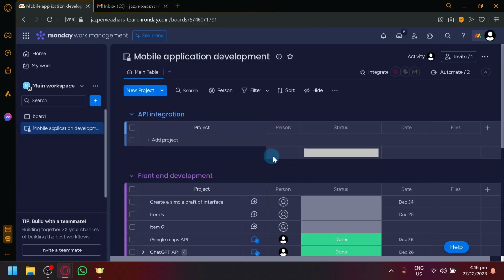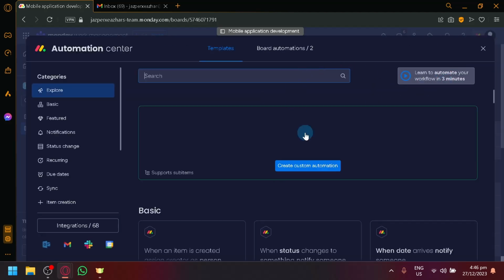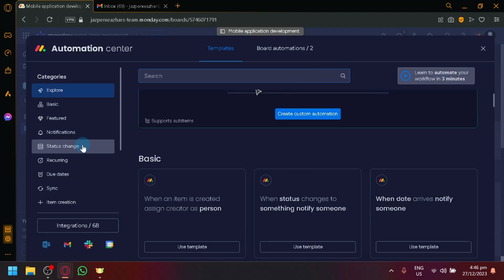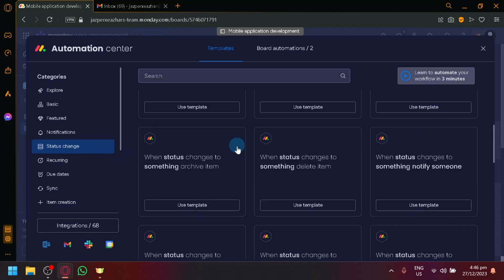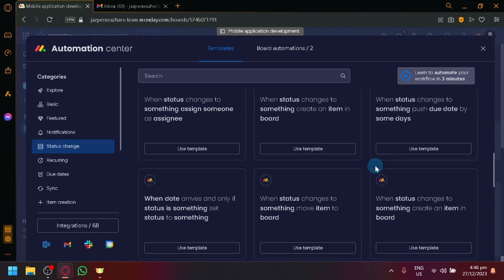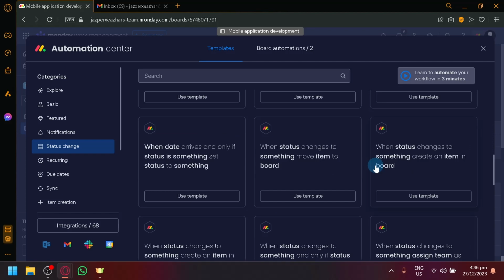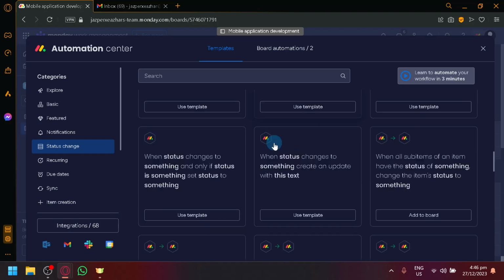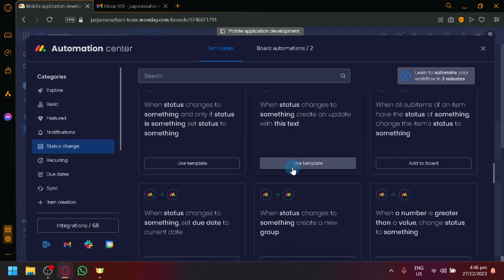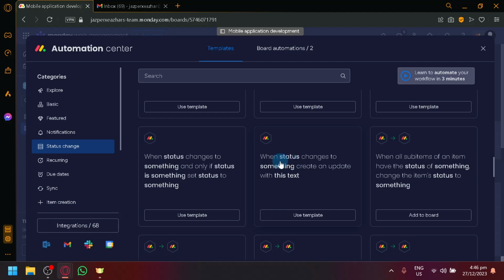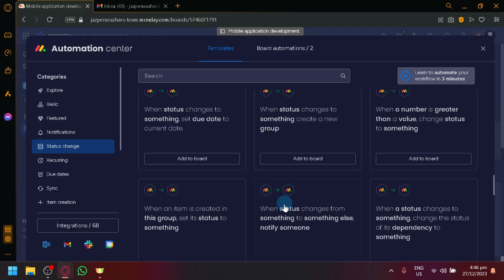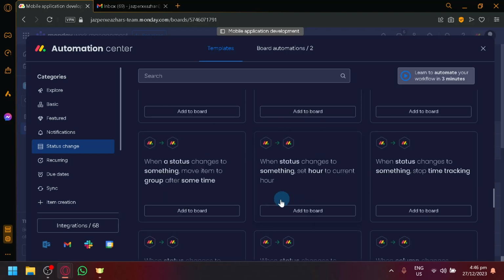So those are the different ways I could think of to create an automated to-do list. Now, I'm sure you guys will be able to create a more creative automation. You can also check out the different existing templates right now, which is also really great. That will help you with your outputs as well. For example, here we have when status changed to something, create an update with this text. That was also something really great with a to-do type of output.